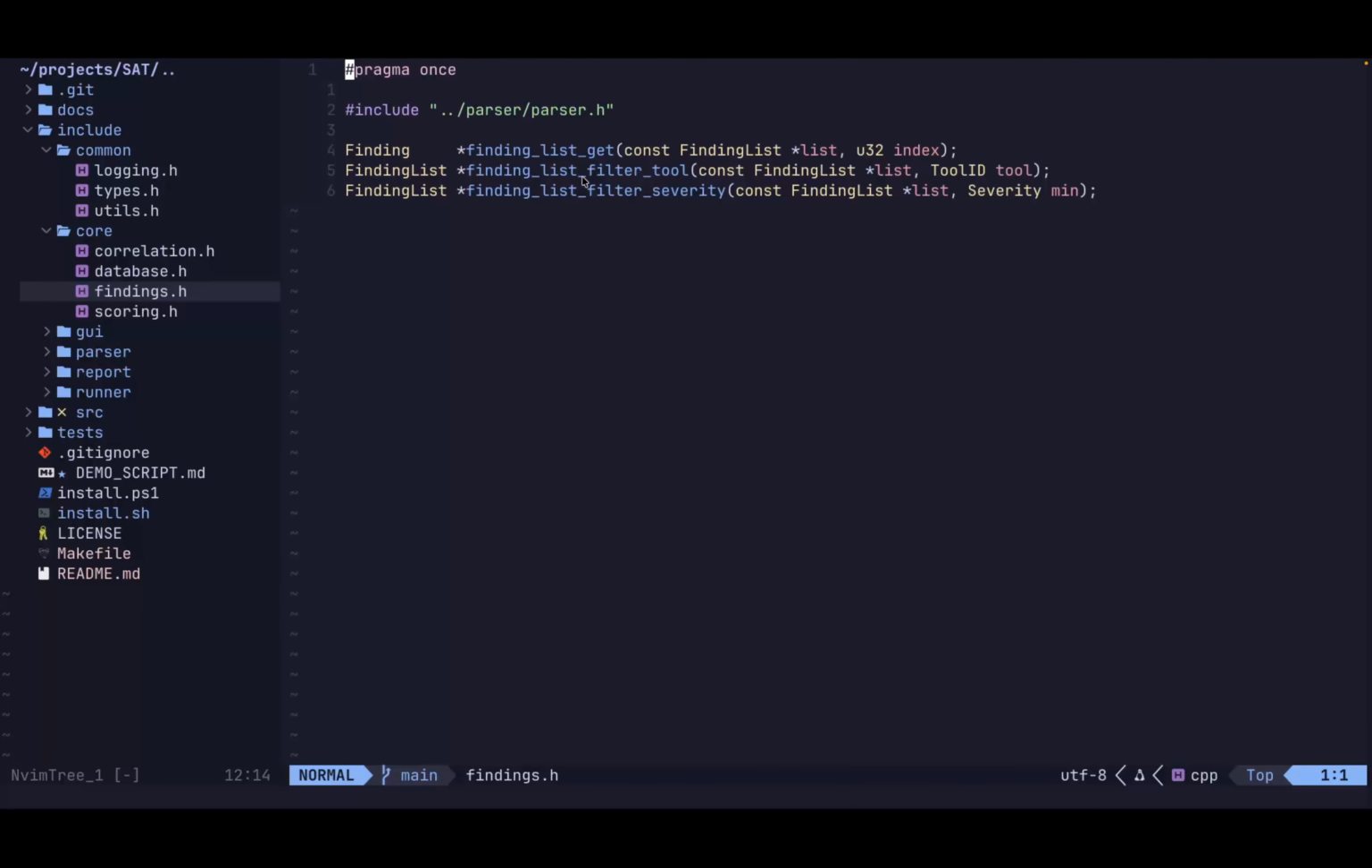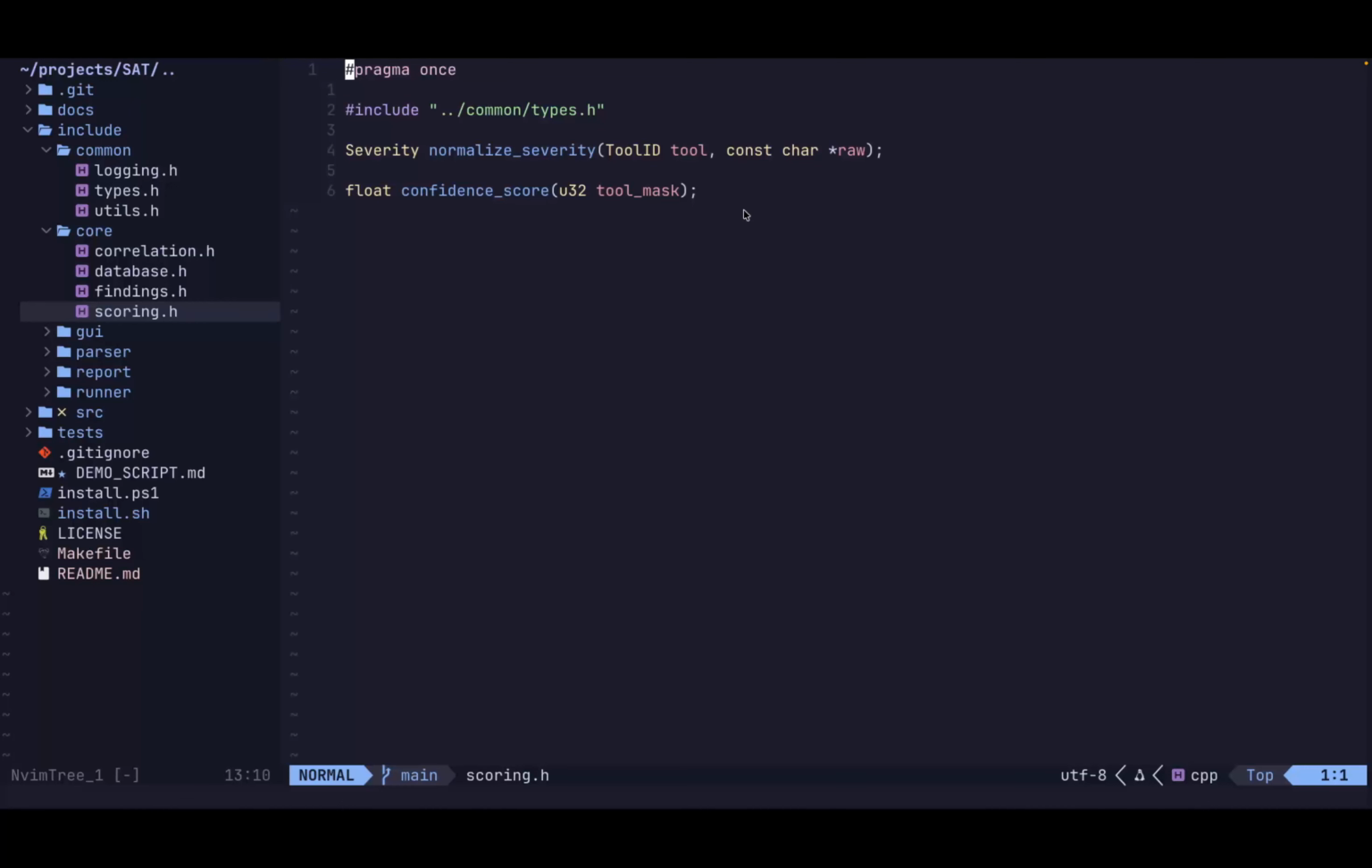So this is our findings. It goes through and gets all of the findings from the report, and these two are for the GUI. We can filter out each tool, and we can filter out each severity. Again, if you were there during the live demo in class, you were able to see the filtering being used. We have a scoring too, which is also mainly used in the GUI, where you're able to map different vulnerabilities that are found. It will say, if Cppcheck finds this one, Flawfinder also found this, in the little toolbar at the bottom.